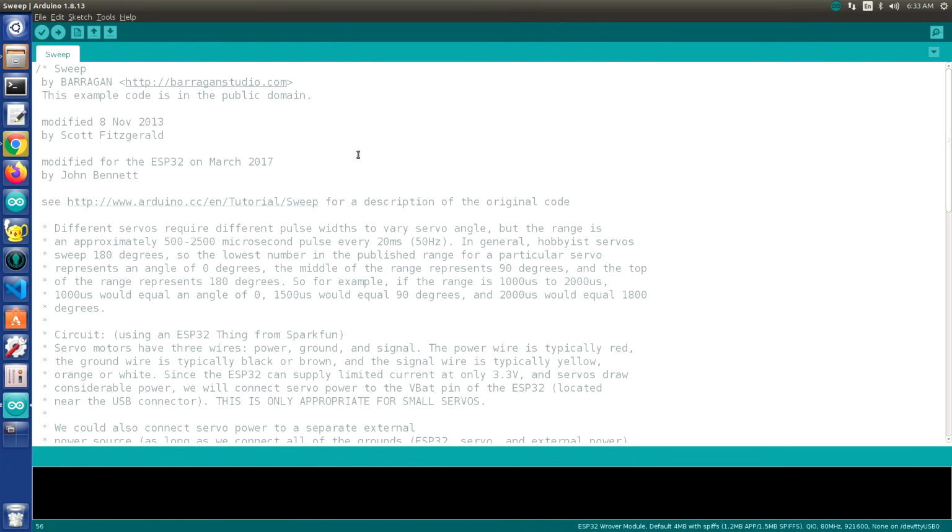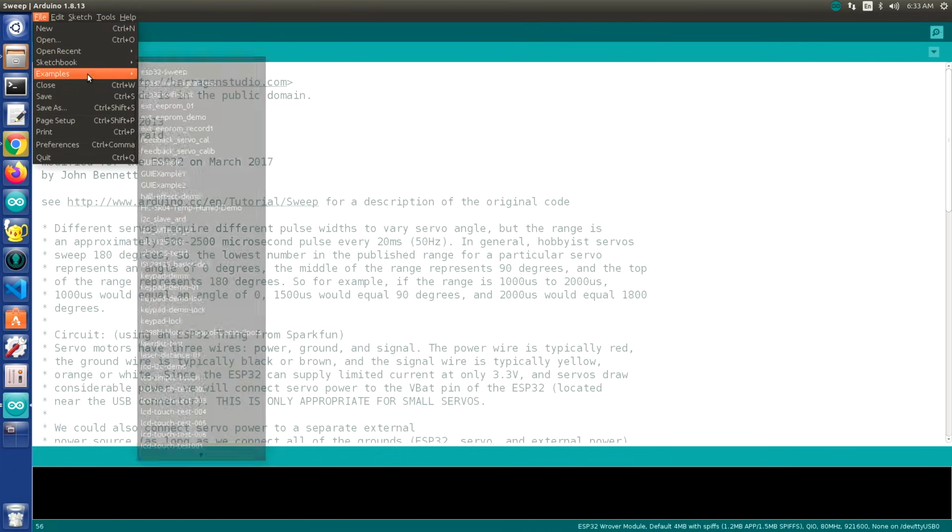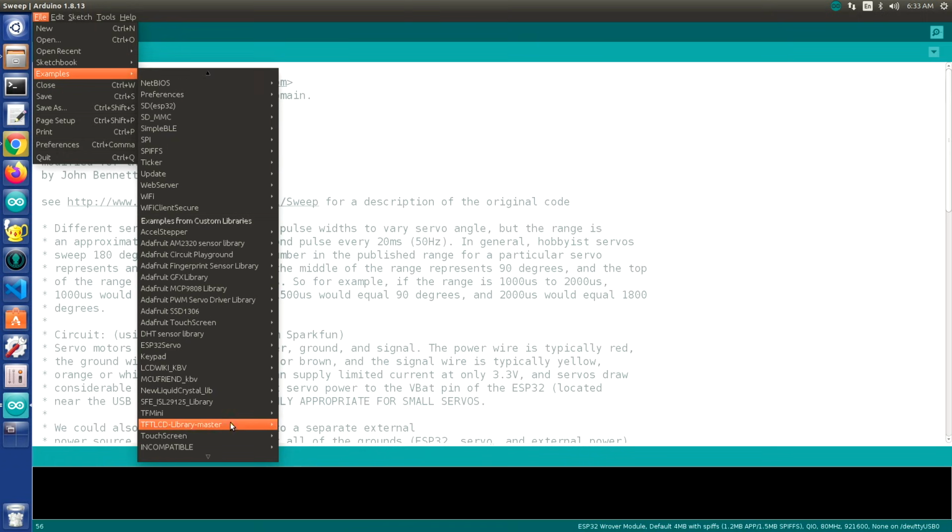But before we do that, I want to show you something. I'm going to go down into File over here and go into Examples and go down to the very bottom, and you'll notice I've got a section called Incompatible. Now, these are incompatible examples with the board that I've currently selected, which is an ESP32 board. And you'll notice I've got 4 of them.